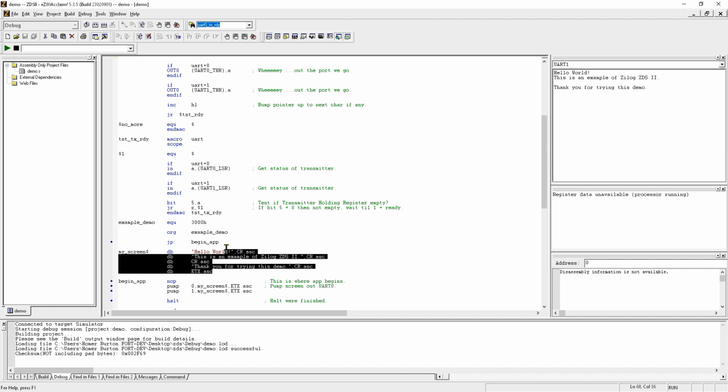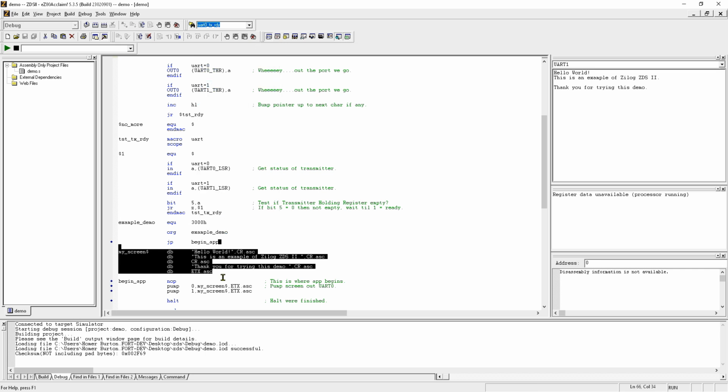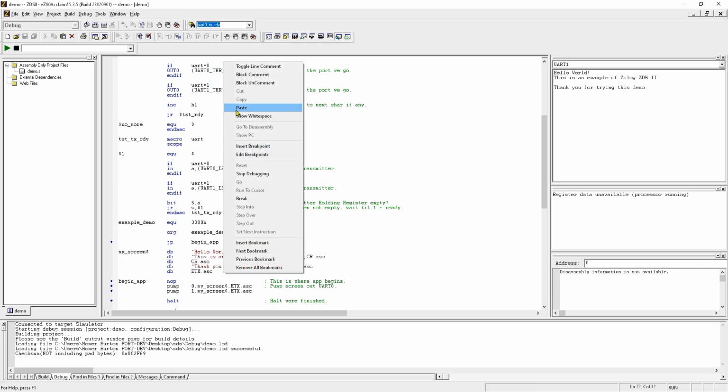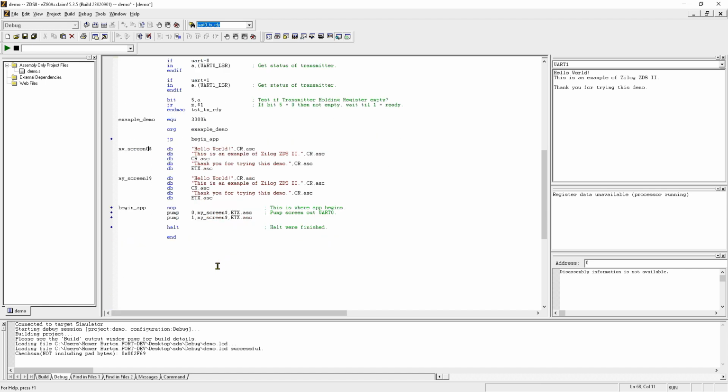And as I said, programmers copy and paste. Let's create a new block of text to output. We'll call this my screen 1 and my screen 0 now. We're going to change the labels on that. So now we have two different hello worlds, two completely separate blocks of data.